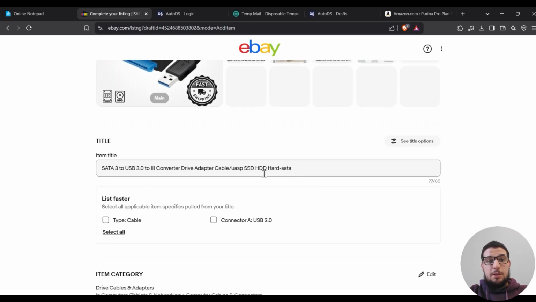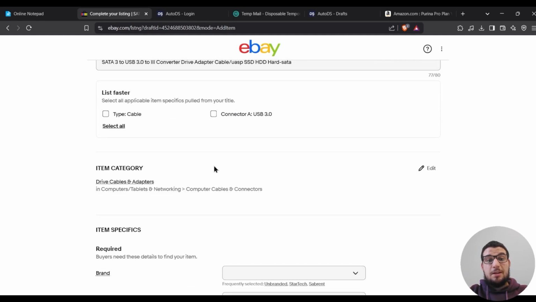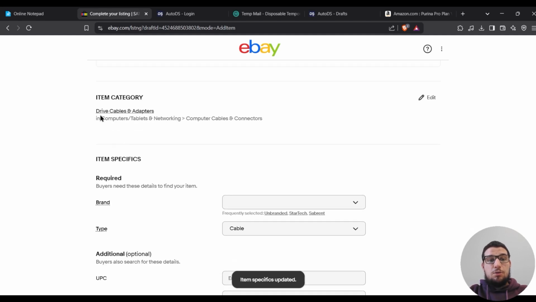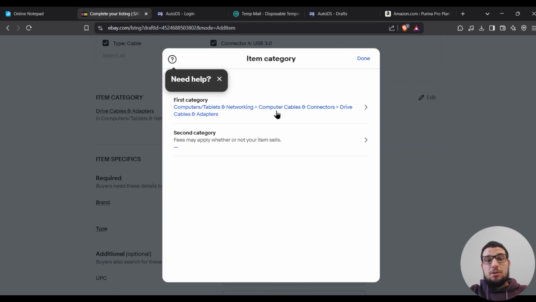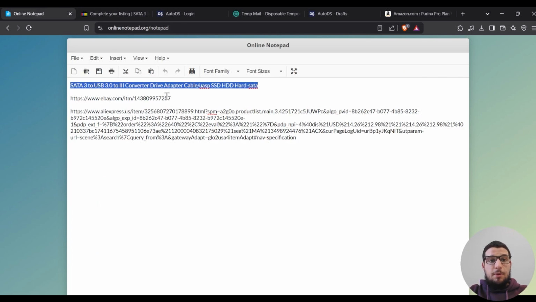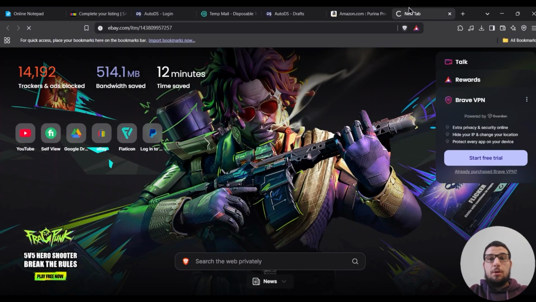So I have the title right here. You can list items faster right here. It says select all applicable item specifics pulled from your title. So I'm going to type cable, connector A USB 3. Also, the item category is automatically chosen right here. For example, it's computer tablets, computer cables, drive cables, and adapters. So that's true.